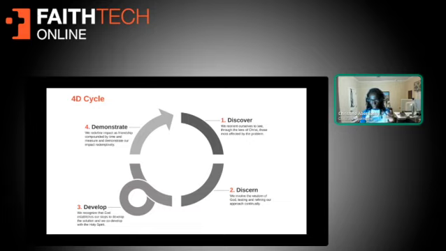So this is what we call the 4D cycle. The 4D cycle basically brings you through how you go from design to development and how you even show what success looks like in a different way. And it's outlined in what we call discover, discern, develop, and demonstrate. And each one of these has a spiritual foundation. It's a method that you want to follow through. It's exercises and tools that help you complete the step.